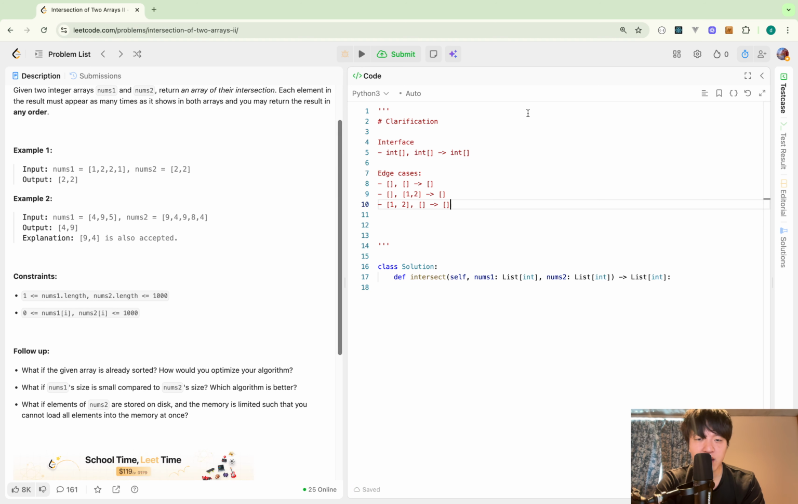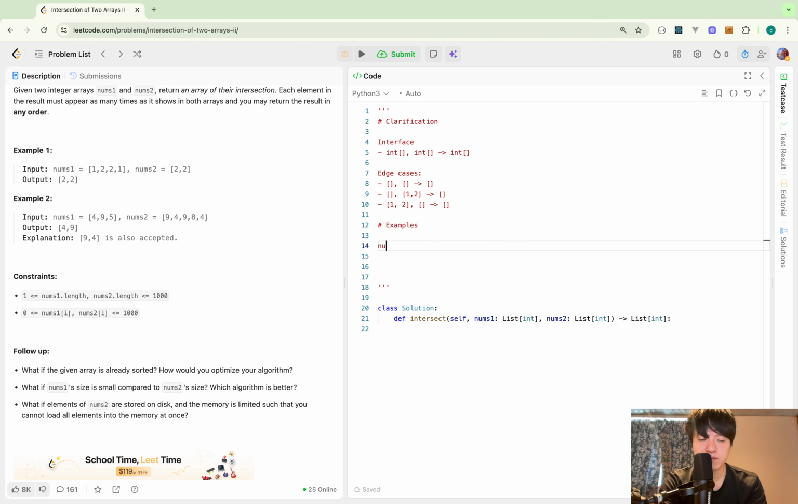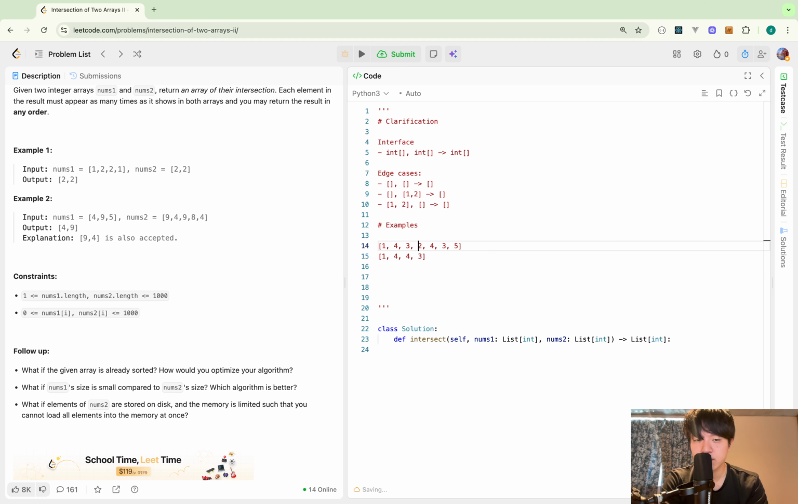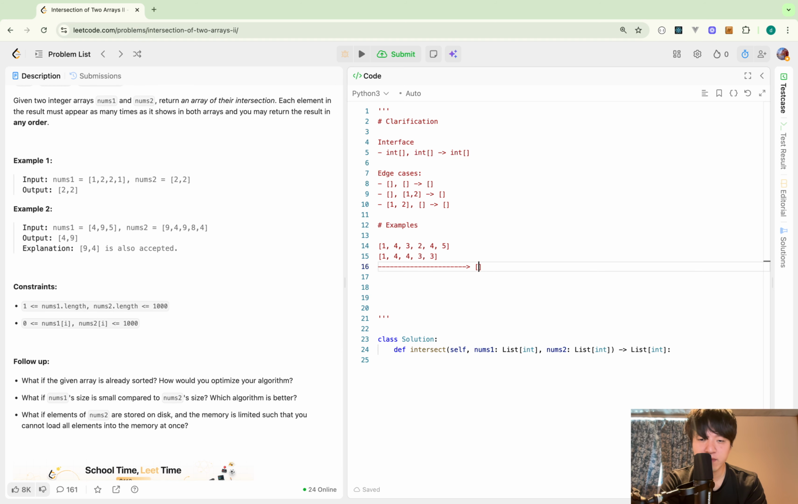Okay. So that being said, let me think of this question with an example. The first array, let's say it looks like this. The second array looks like this. Maybe 1 should appear twice here and once here. So in this case, what is expected to return is something like this.